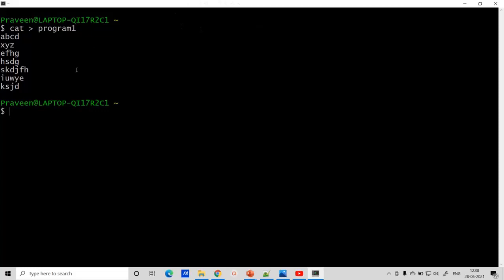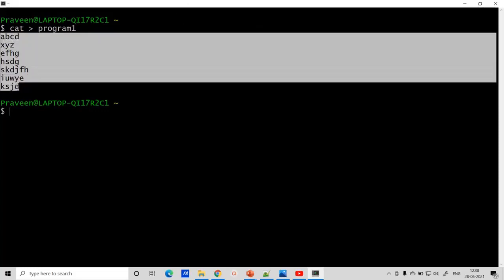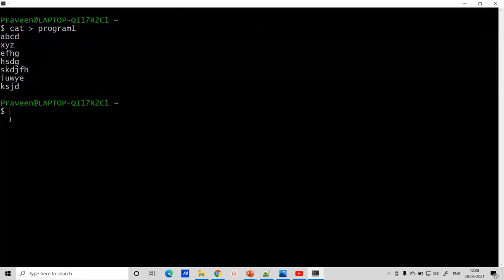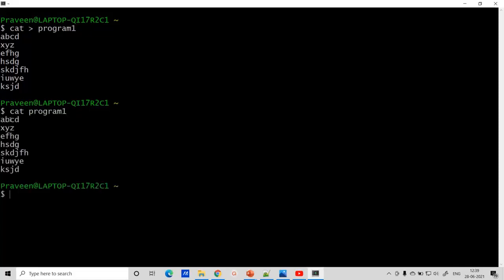You can see the data I have given is not in ascending order. It is random keys that I've given. Now I want to sort this in some order. So I'll use cat program1. When I display, you can see the same content as it is. Now I want to combine this with another program.